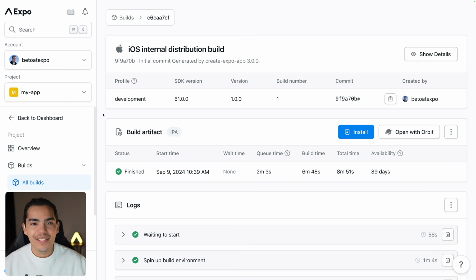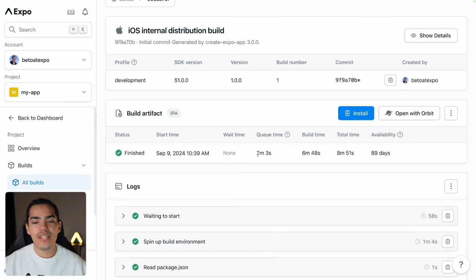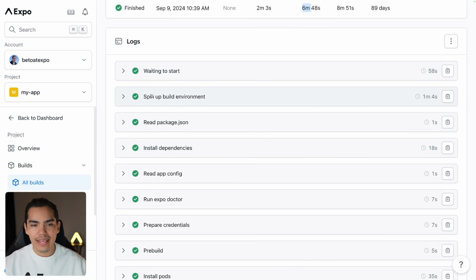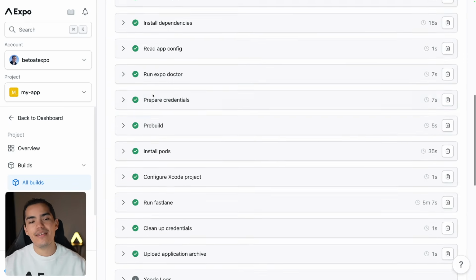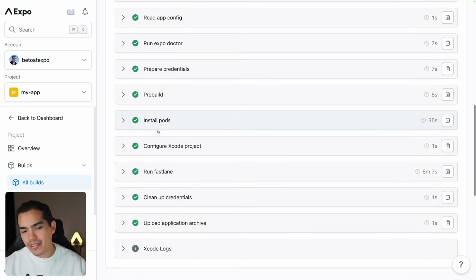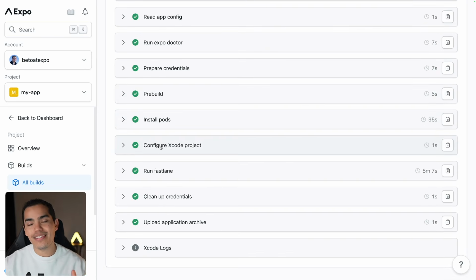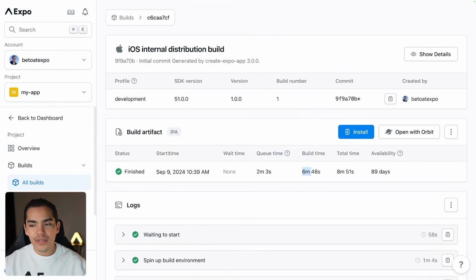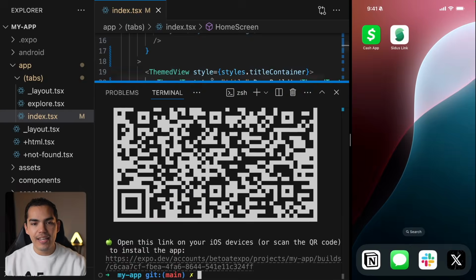Okay, and our application is finally ready. You can go to the expo.dev dashboard to see the details about this build. You can see that we were waiting 2 minutes and the build took around 6 minutes. And also the logs, every single detail when we are pre-building, installing the pods, you can check the Xcode log and everything in here.